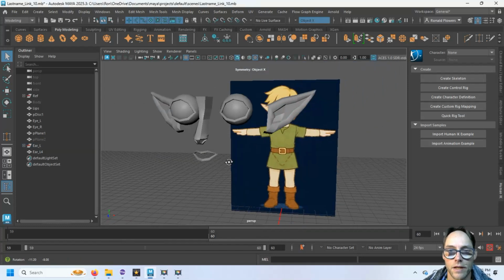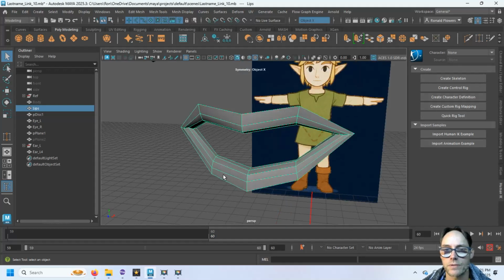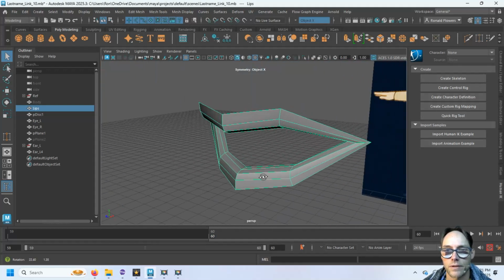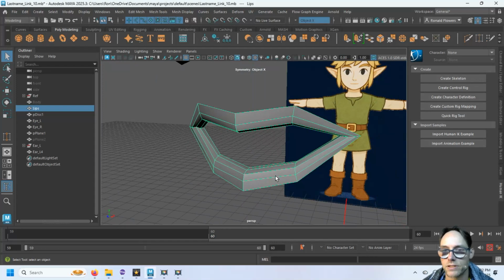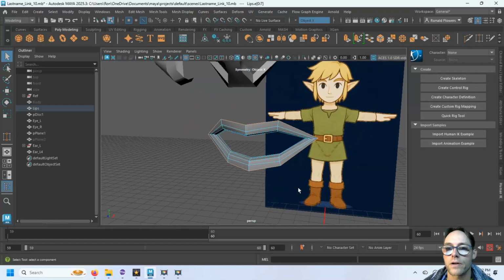Awesome. And now let's go ahead and select the lips. We'll start from here. Go ahead and hit F to frame on those. Not looking too bad. We're going to go into edge selection, so F10. And then go ahead and double click this outer ring here. So we'll get that. I'm going to go ahead and turn off symmetry. And then we will extrude.